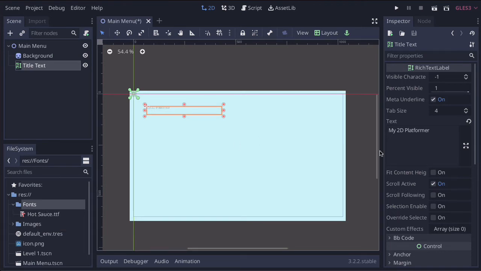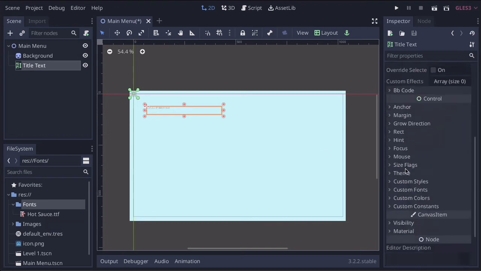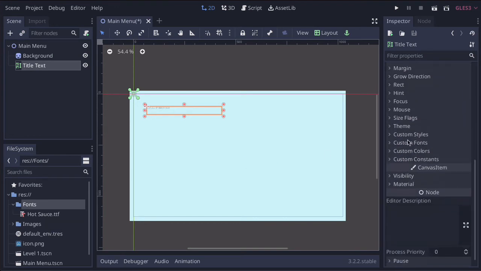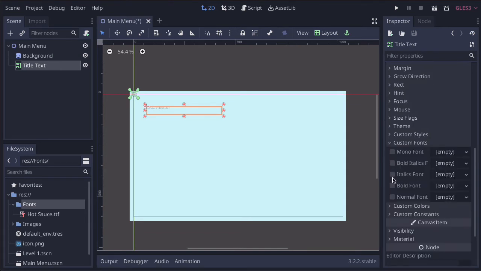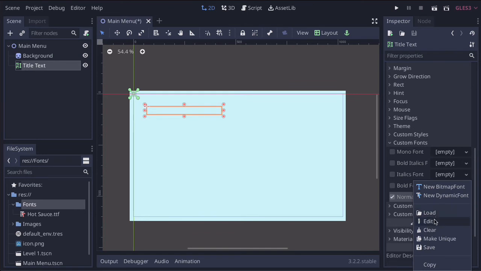So now we've got that set up, we're going to come back over to the settings. Make sure you've got this one clicked and you can see the hot sauce or whichever font you used. And we're going to scroll down to the one that says custom fonts, and we're going to open this arrow here and we're going to come down to the bottom one that says normal font and just tick it. Now this next part is a two-part process, so we're going to click on this arrow and we're going to say new dynamic font, and then we're going to click on the arrow again and we're going to say edit.